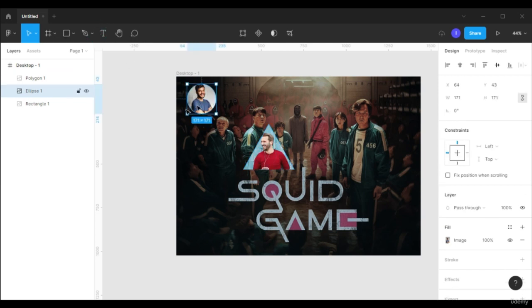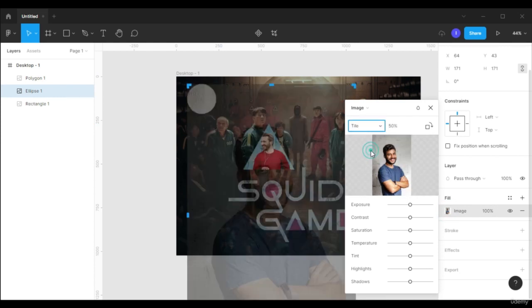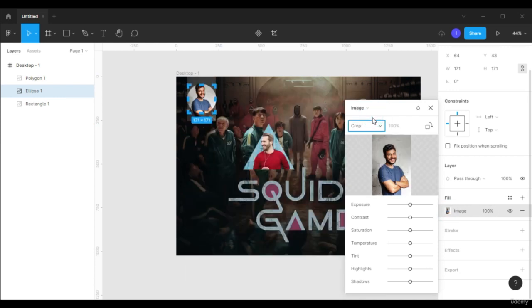And if you want to make changes in it, you can select this circle and go to fill, and you can change all the options like crop, tile, fit, and all that. Let's say this image profile is a little bit upward, so we can adjust it like this.